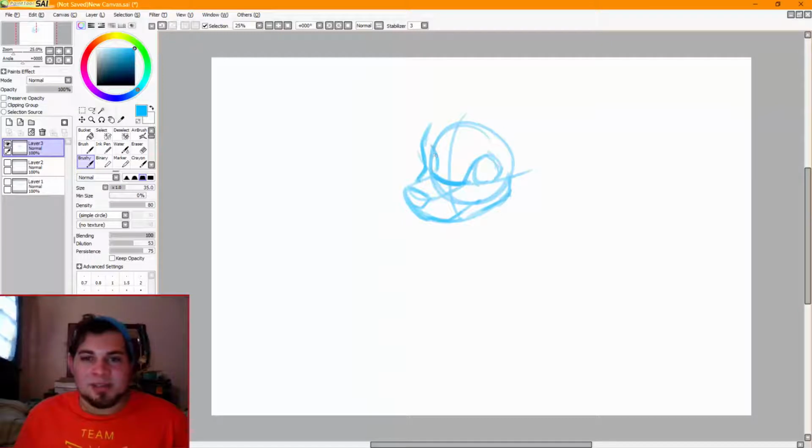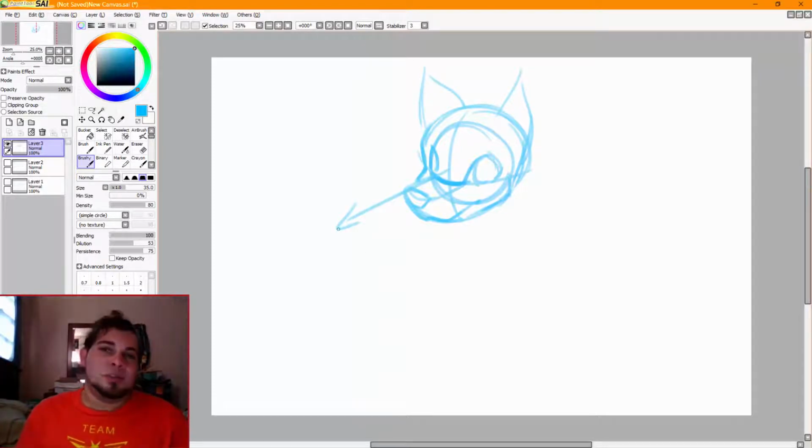These are the eyes. It's not perfect, but you know, it's something. There we have the head, and the ears. Anyways, as you can see, he's looking this way. He's literally looking diagonally down.